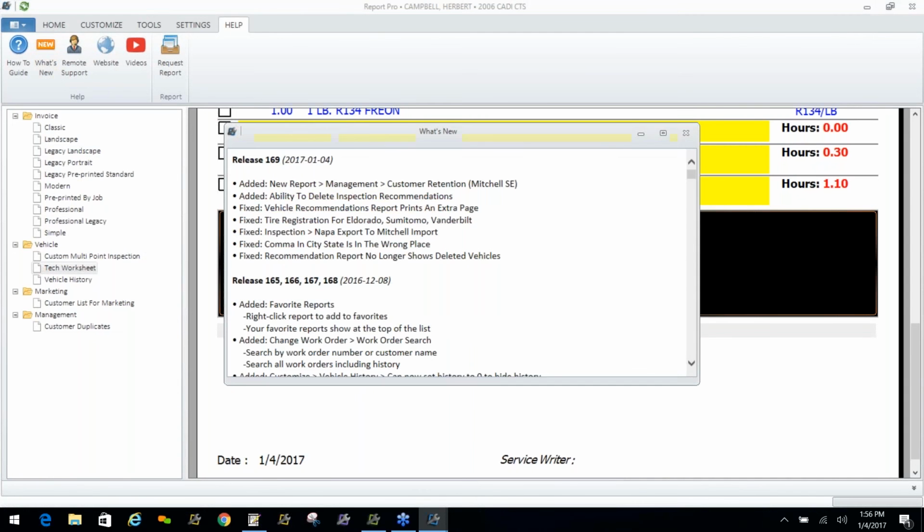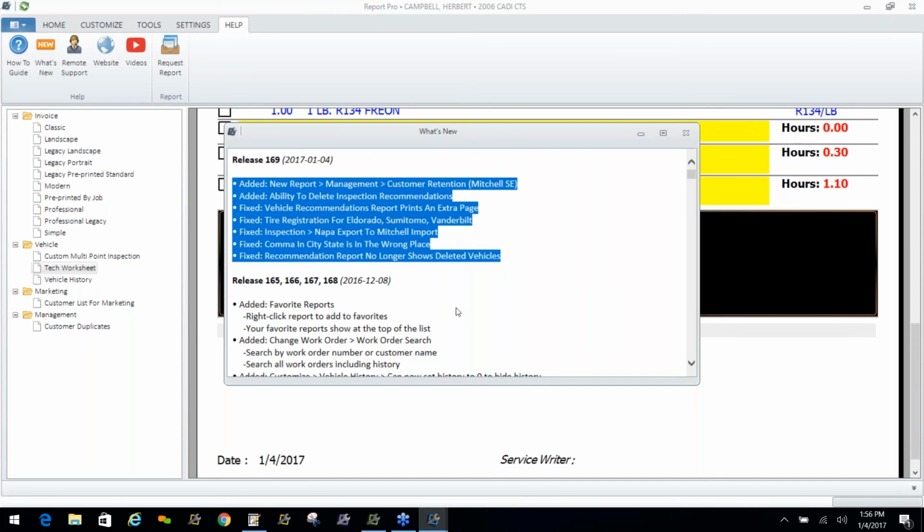What's new? Just got an update that came through. Today is the 4th, right? And there it is. So if you didn't get the update today, you're probably still back at release 168, but 169 came out, and there's a number of things that have been changed and fixed, and this here tells you what those items are. So when you do the update, take a look at that and see what you got.